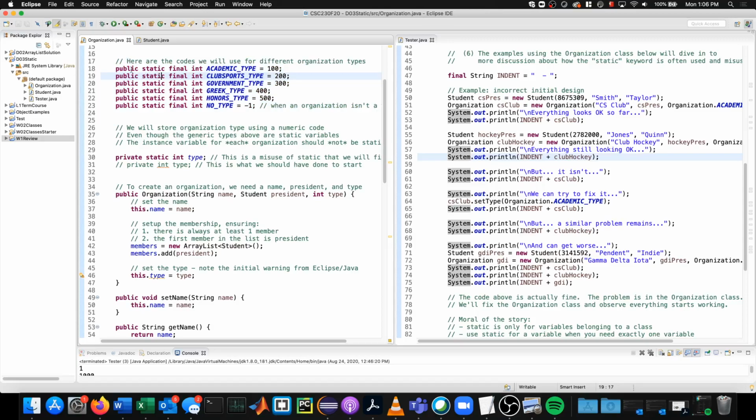So public means that the integer I'm about to see here, academic type, is visible and accessible by anyone. Right? So in my tester class, which is not my organization class, I can reference academic type, club sports type, government type, Greek type, honors type, no type. I can access all these variables directly because they're public.